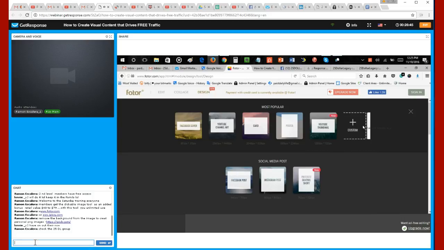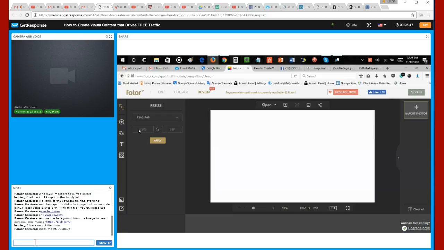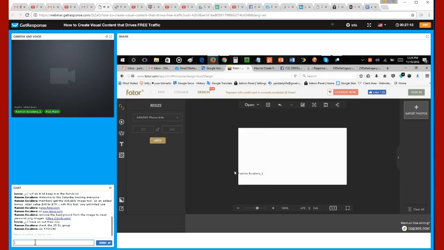And the image size that we use to do that is 470 by 246. I went blank for a second. 470, you have to unlock this little lock here. When you unlock this little lock, it'll allow you to put whatever numbers you want in the sections here. And then 246. So 470 by 246, and then click apply.